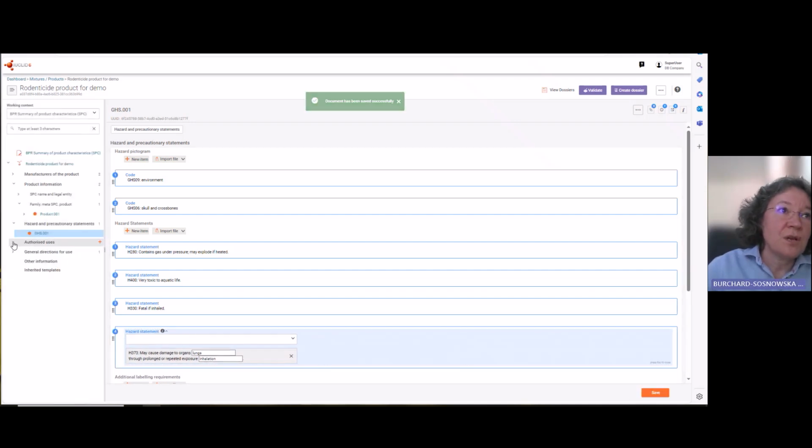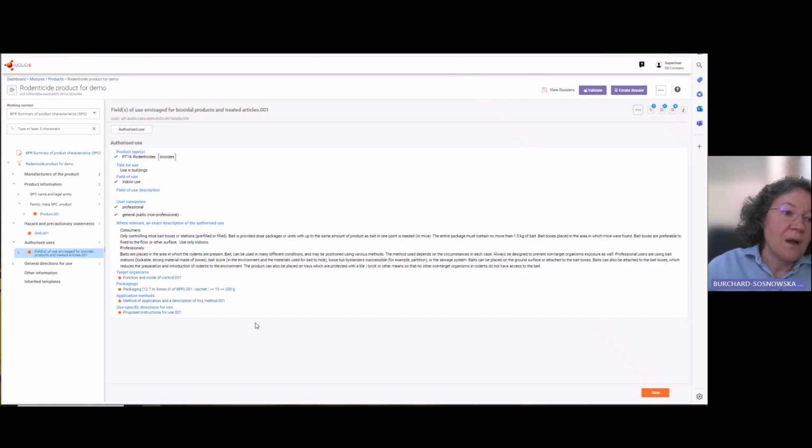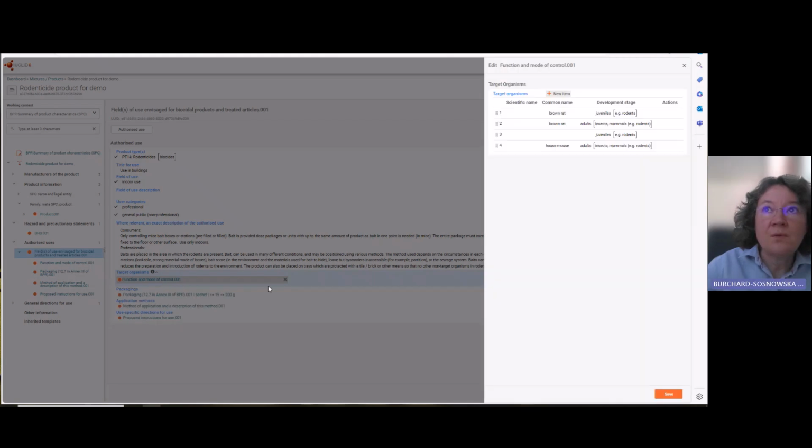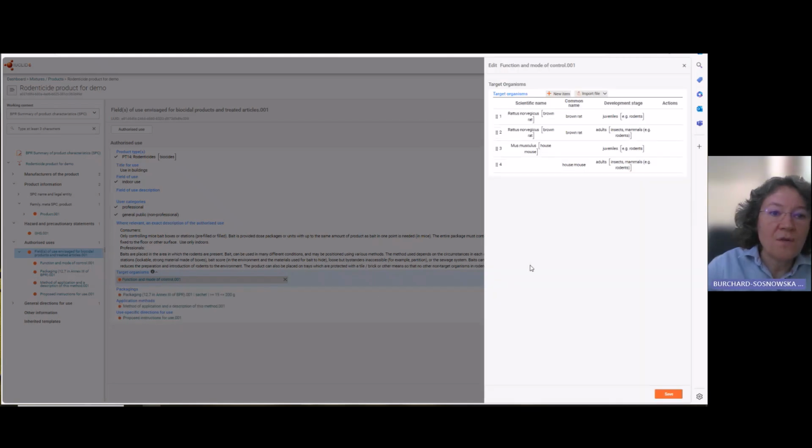Then I move to the section Authorized Uses. All linked documents are there as in the biocidal product authorization. I can see them in the main document, in the relevant fields, and in the table of contents. Let's check this reference document starting with target organism. This document is a simplified version of effectiveness against target organism, which is a document also found under the BPR Biocidal Product Authorization dataset in the section Function and Mode of Control.